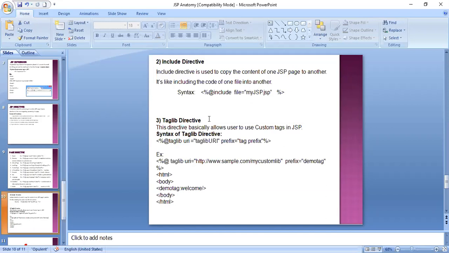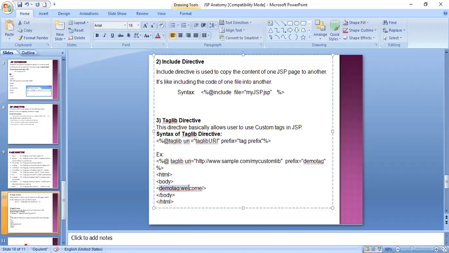Next is the taglib directive. The taglib directive is basically used to create custom tags. When you are creating custom tags, you will be providing the URL and a prefix for the custom tag, and this is how you will be specifying it. This is simply a custom tag, that means a user-defined tag. This is what the taglib directive is. Is that clear?